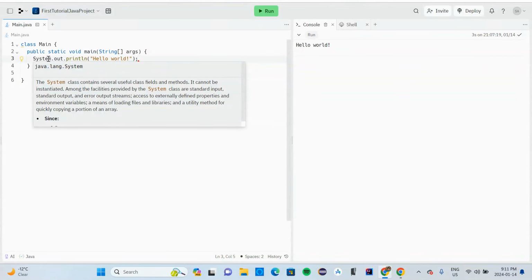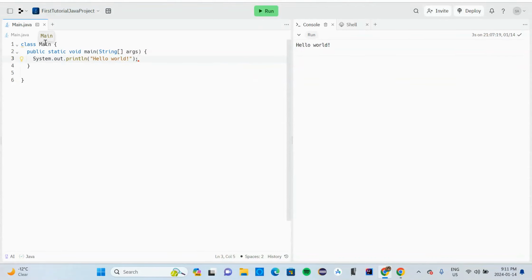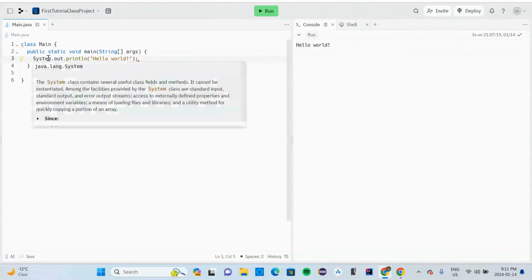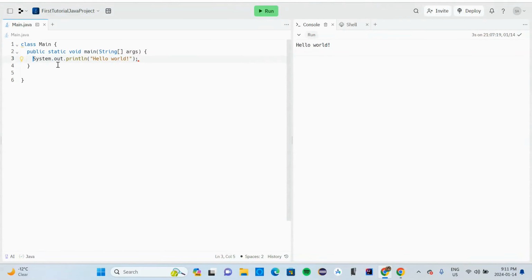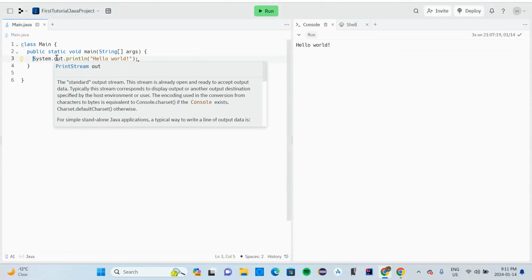And so System is a class, similar to how we have our main class that contains some methods. And if we hover over System and we see this dot next to it, which means that out belongs to System, similar to how our main method belongs to our main class. And so then what you see is out is a series of methods, and it's these things that allow us to write to the console.